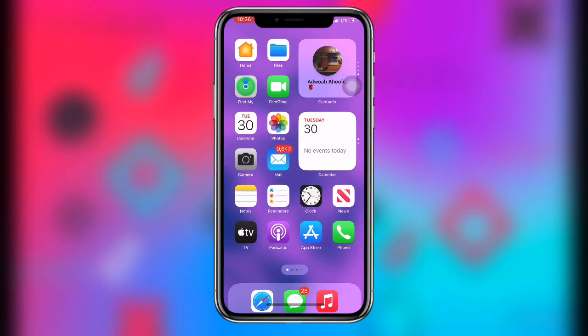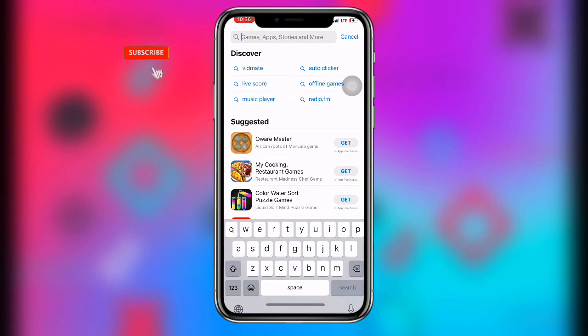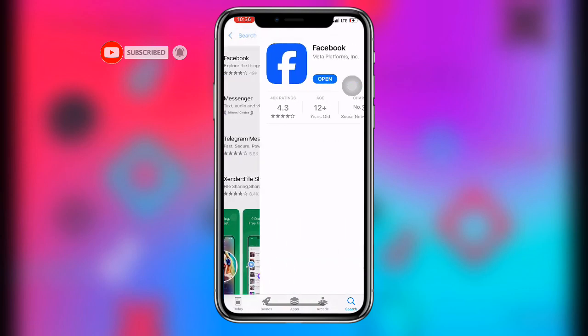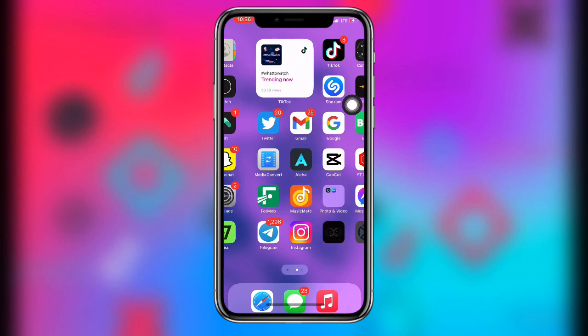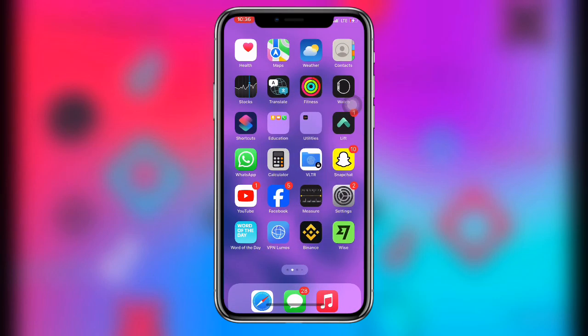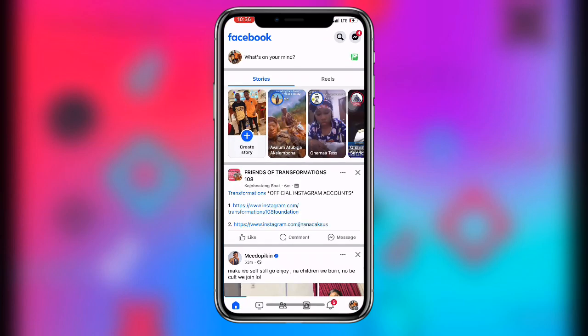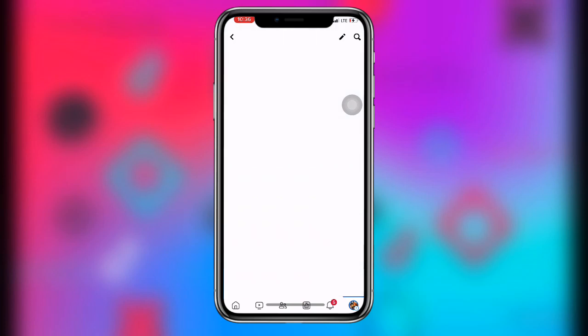Now, in the first place, all you need to do is to update your Facebook application. So update your Facebook. If your Facebook application is not updated, you need to make sure you are using the latest version of your Facebook application. Now, once you have updated your Facebook, all you need to do is to open your Facebook over here. Once you open your Facebook, click on your profile. You can see down here your menu, click on that and click on your profile.